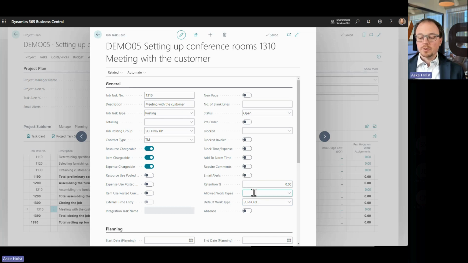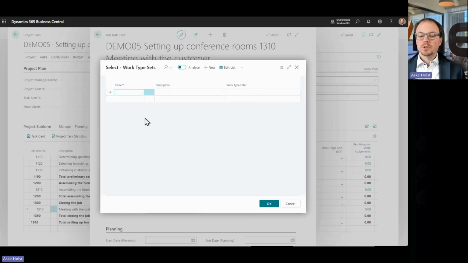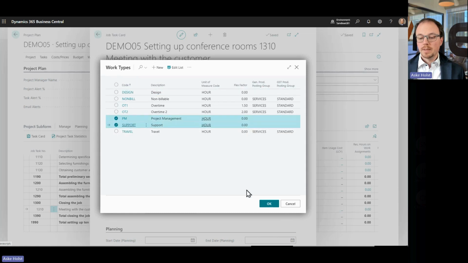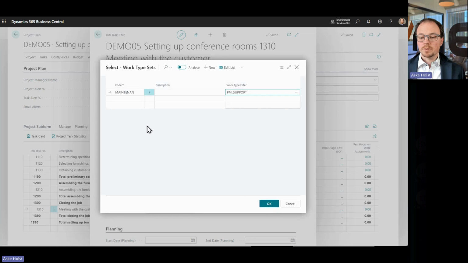We can see here that we can also define what work types are allowed. So we don't have people selecting work types that are outside the scope of this project. I can define new sets of work types. And so I could say we have a set of work types that I call maintenance, for instance. And this set includes certain work types. So maybe this includes support and includes PM. These are the allowed work types that I have in this set.